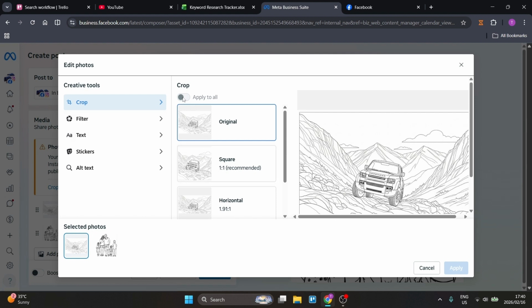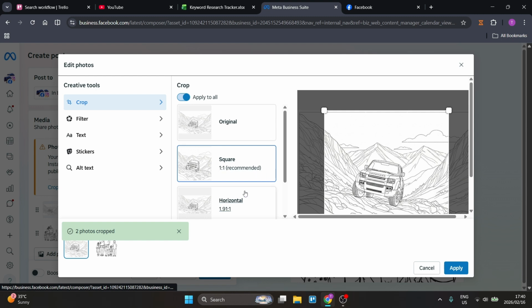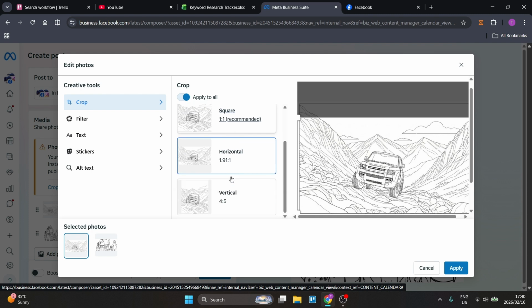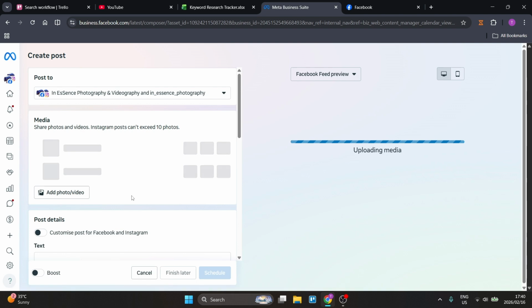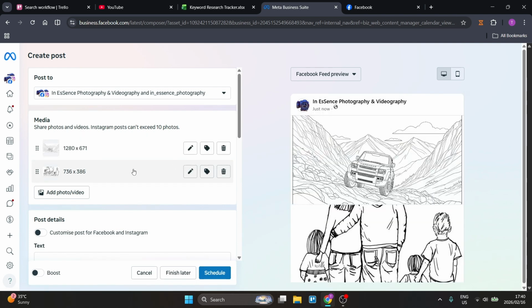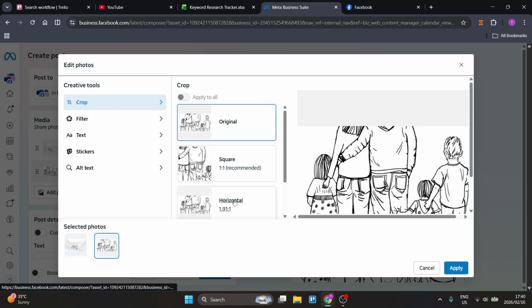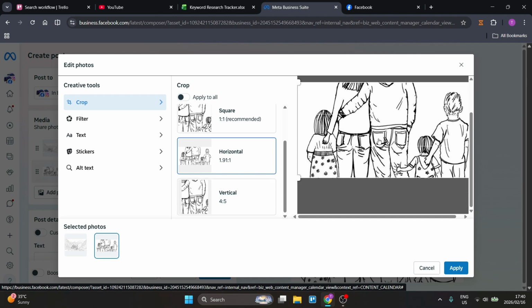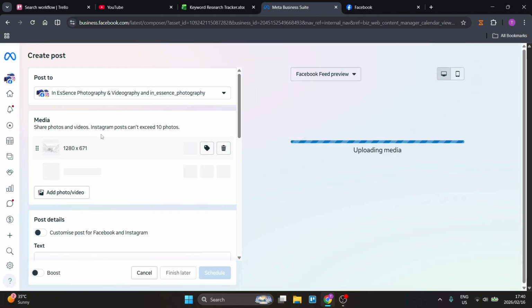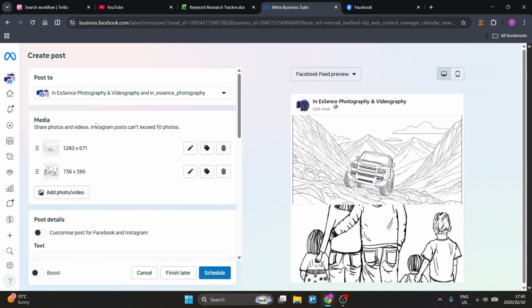So if you say over here, apply to all, then you can either have it square, you can move it around here, or you can have it horizontal, vertical, whichever way you would like it. But it's in a very specific format. So if you click on that apply to all, you'll be able to do that. Of course, you'll see that sometimes it doesn't work out, but you'll be able to click on edit photo. You can then also see that you can maybe just move it about so that it is the same. Once you have done this, you'll be able to then post on Instagram.